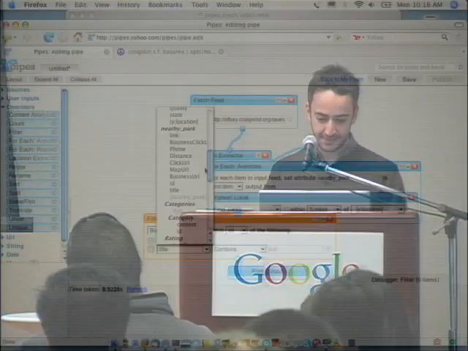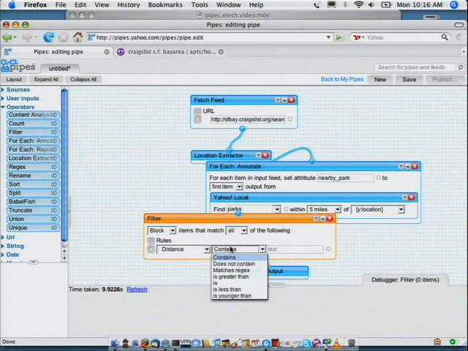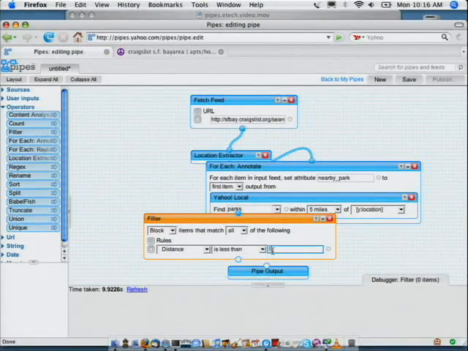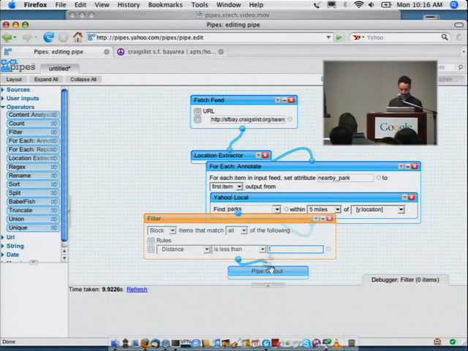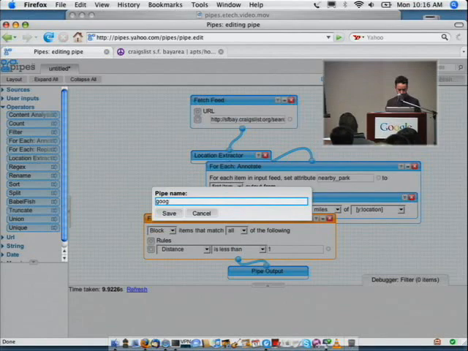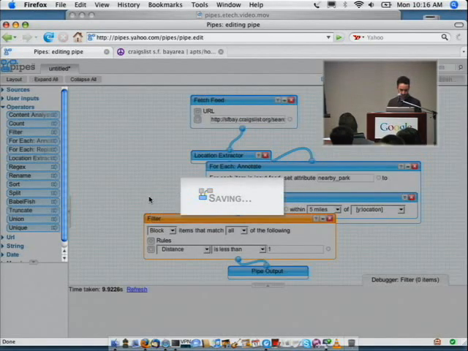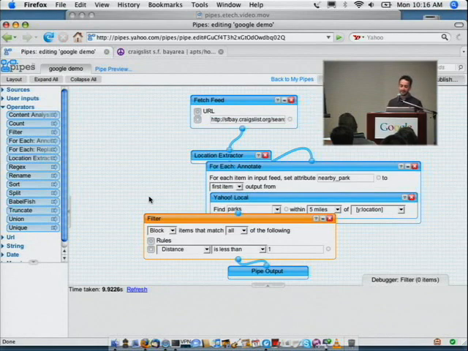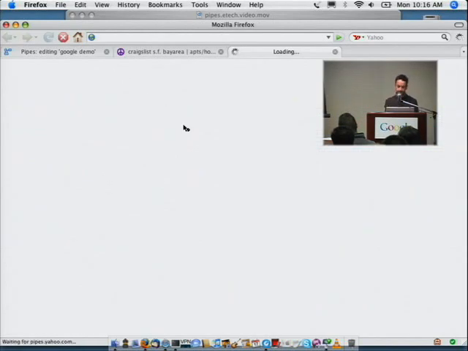The last thing I just need to do is set the nearby park distance to be, say, less than one. And that's the pipe output, finally. I can now save this thing. But when we save a pipe, we actually execute it in the backend and annotate it with all the different data sources that it uses, so that we can offer navigation on the public pipes.yahoo.com site, so that you can say which pipes are using, say, Craigslist apartment search. Let me run the preview. And this is going to actually run that pipe for me and show me the results.